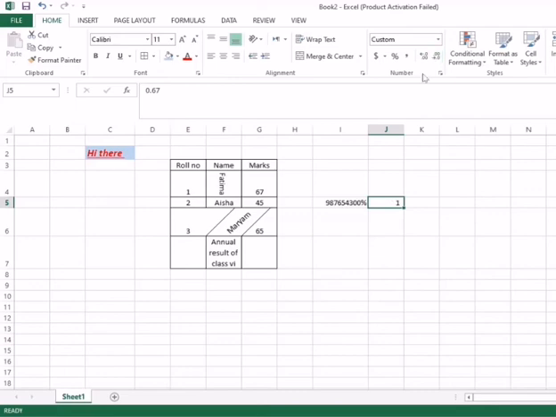Okay, I go back to 0.67. When I click here a single time, one decimal finishes, again I click, and this will be rounded off. So in this way you can round off the number. This is called number formatting.